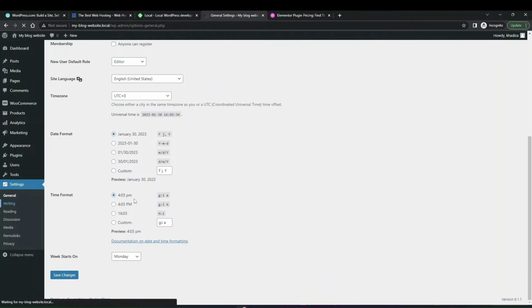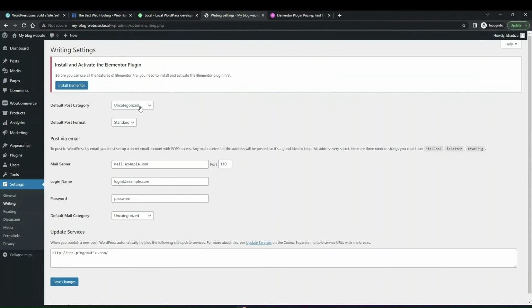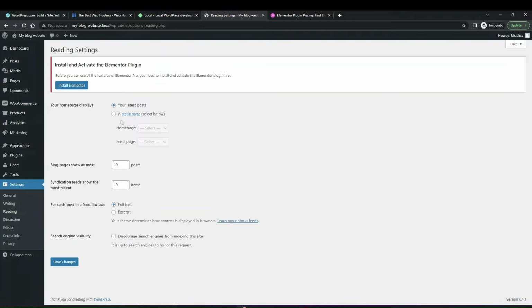Then you've got other options like writing. With that, you have options on what category something's supposed to be in, what post format something's supposed to be in, things like that. And then you've got reading as well. So if the home page is meant to display your latest posts or a static page. If it's a static page, you can decide which is your home page and which is your post page, and how many posts the blog page is meant to show at a time, and full text post feed as well.